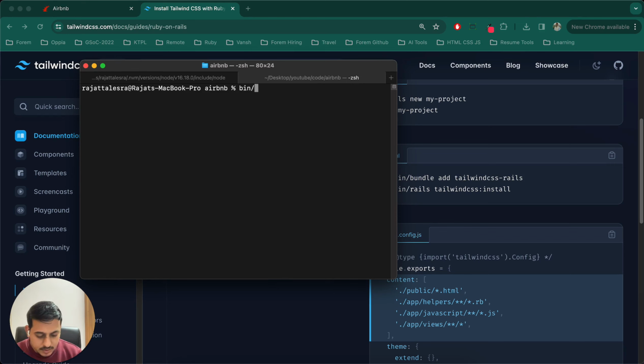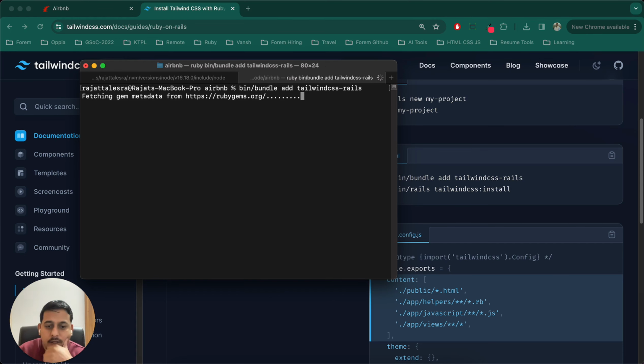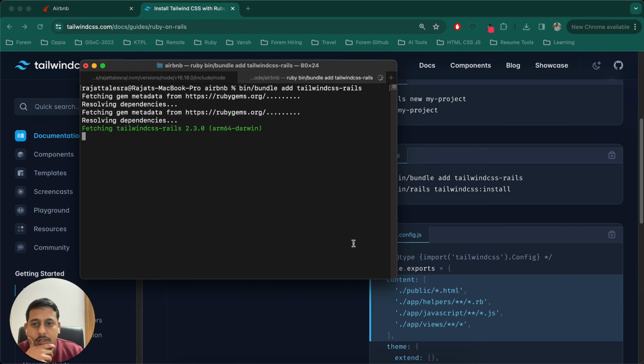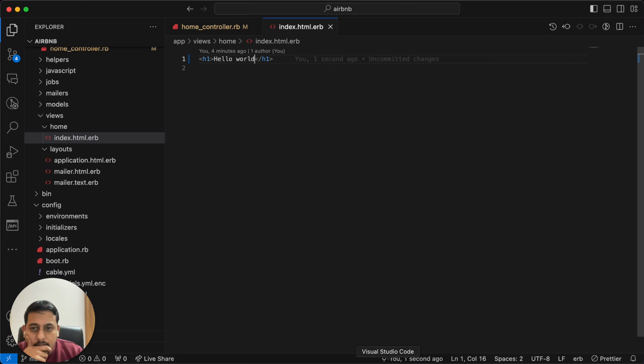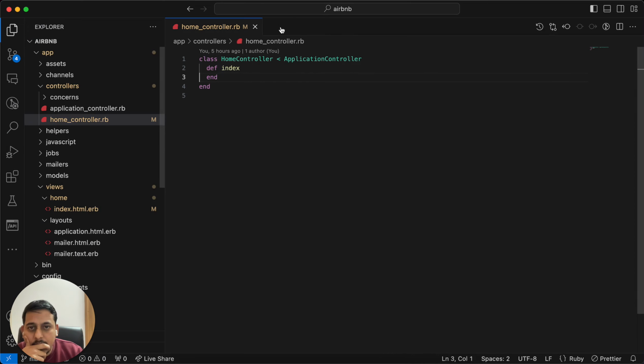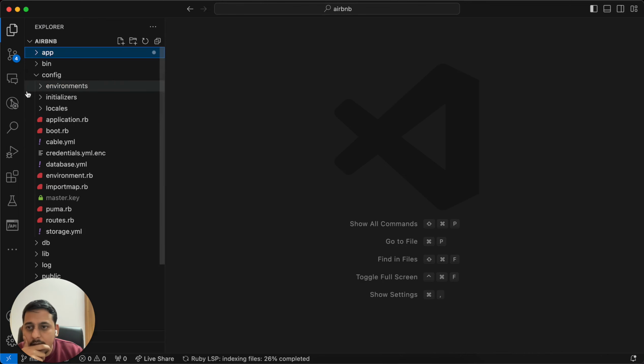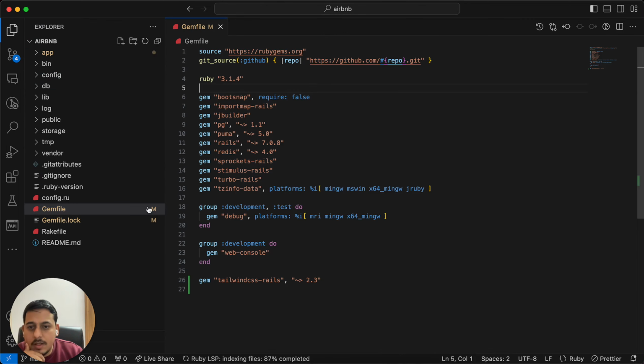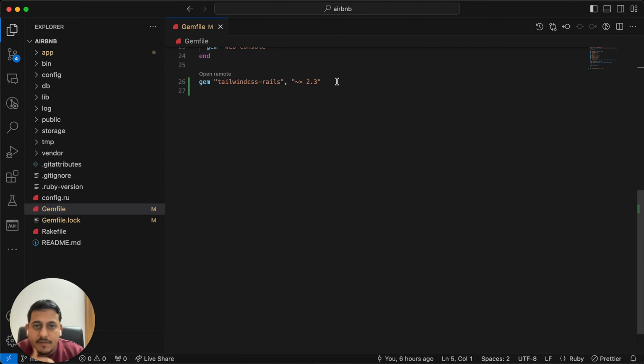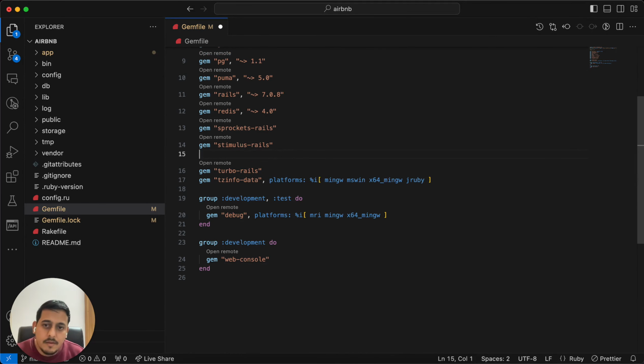bin/bundle add tailwindcss-rails. Okay, we have added this. Let's see the changes because of this. I'll just go to my code. These are the changes that I have made. Anything else? Nope. Okay, in the Gemfile this was added. Obviously, as mentioned, we want this in alphabetical order.